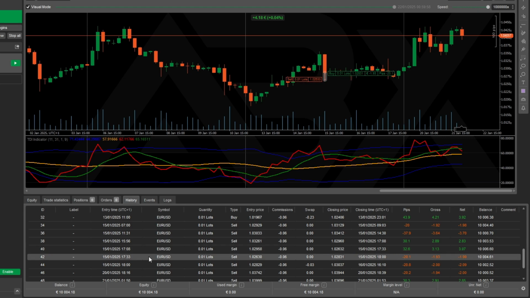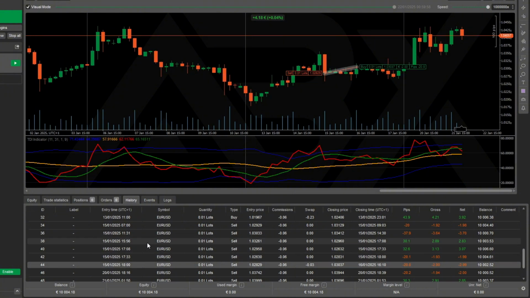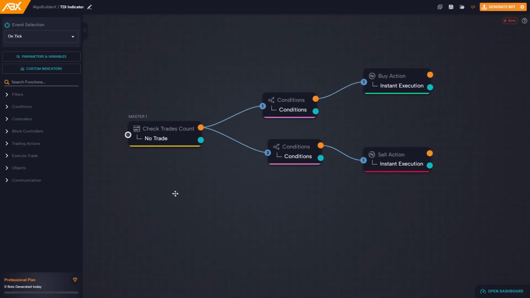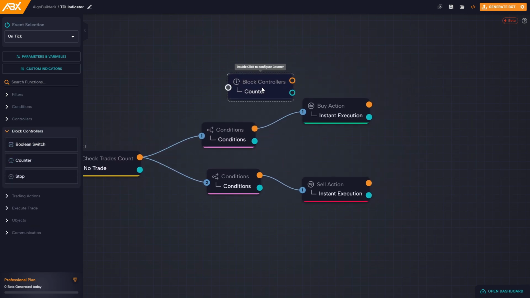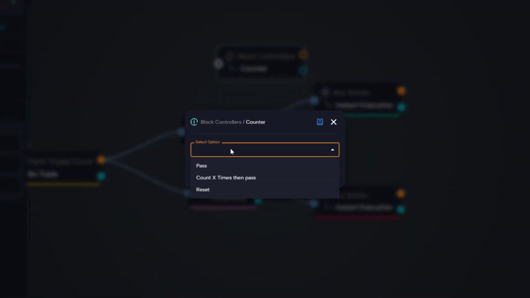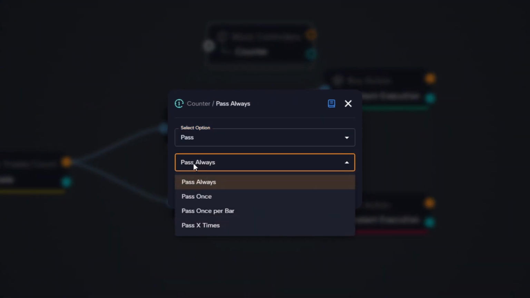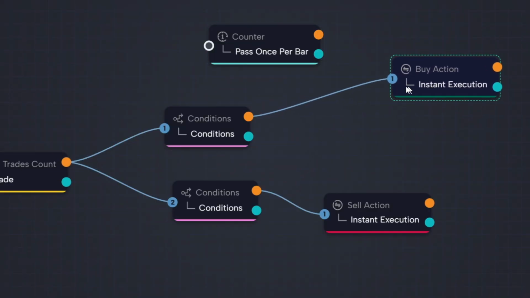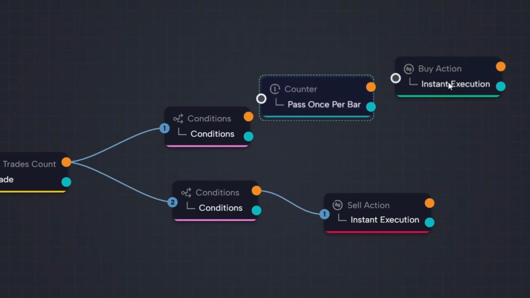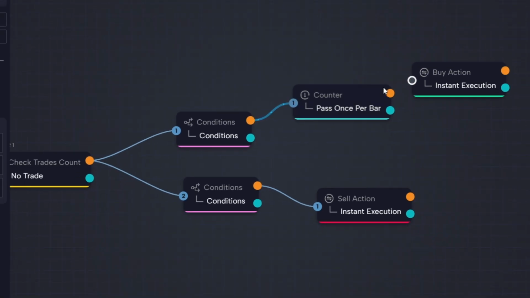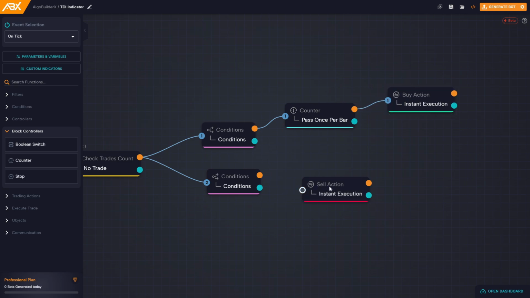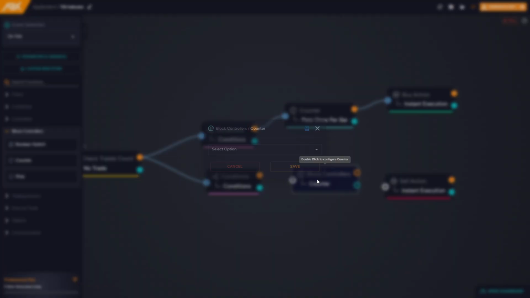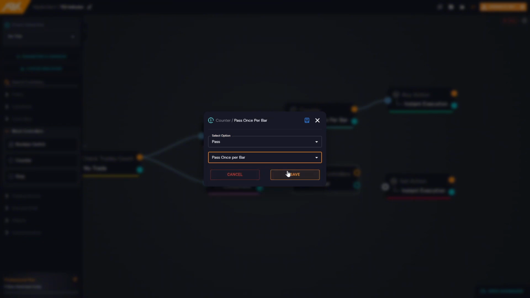To resolve this issue, we can add a block that limits trades to 1 per candle, even if the condition remains true. Let's go back to AlgoBuilderX, drag the counter block, and set it to pass once per bar. Connect this block before the buy and sell blocks, ensuring it is positioned between the conditions and the execution actions. This block ensures that each condition is processed only once per candle, preventing multiple trades from being opened on the same bar.